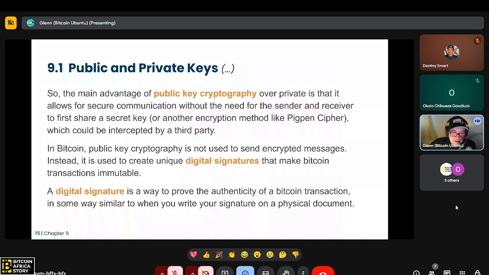If I want to send you Bitcoin to the other side of the world, I don't want to have to first share a secret key with you because I don't know that our communications aren't compromised. And then I don't know if I subsequently try and send that Bitcoin to you, somebody intercepts my message, right? So it's a very, very essential part of Bitcoin, this private public key cryptography, because it means we don't share our private keys, which could be intercepted by third parties.